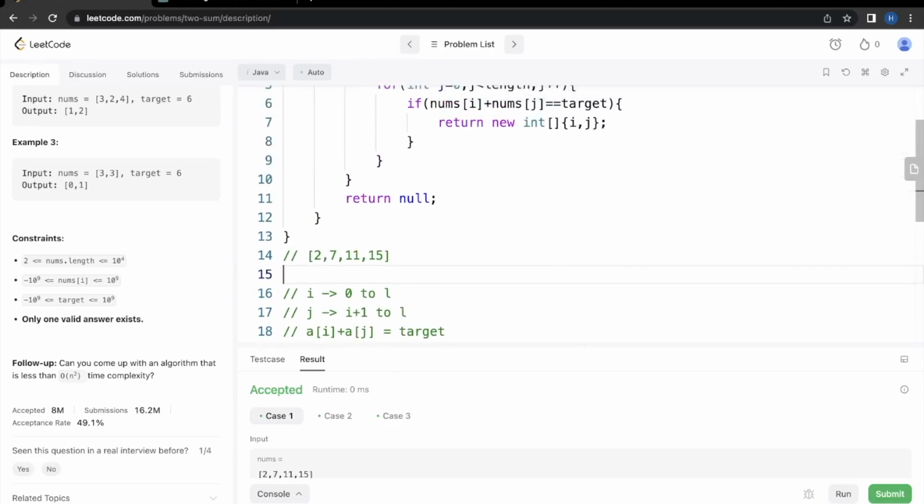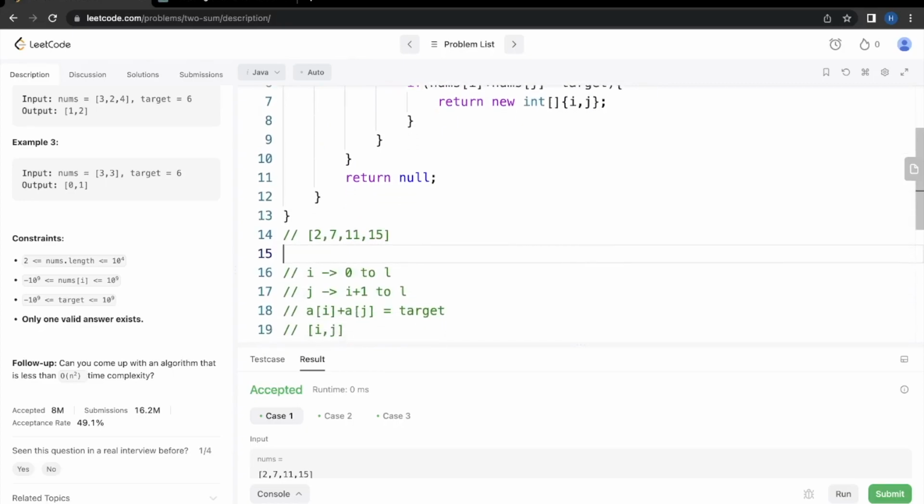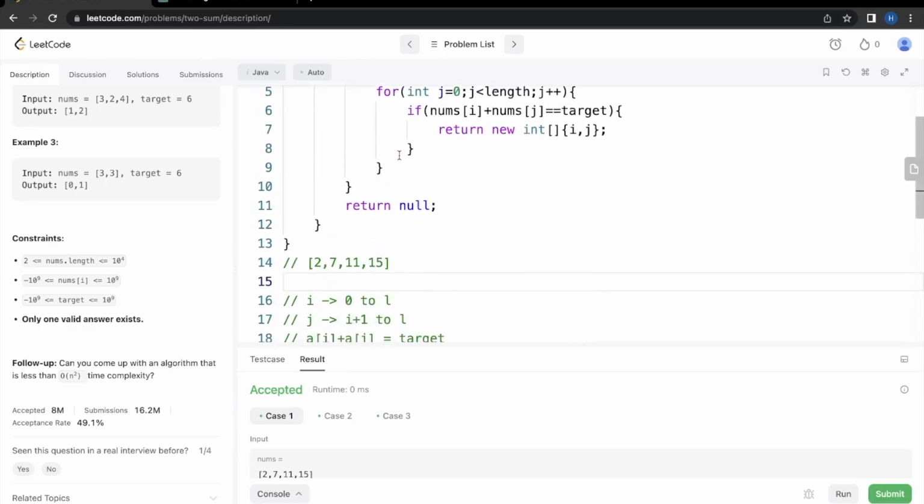Now here, instead of iterating in a nested loop like this, we can store the value and its occurrence in a hash map. So what we will do is store 2 comma 0, 7 comma 1, 11 comma 2, 15 comma 3.